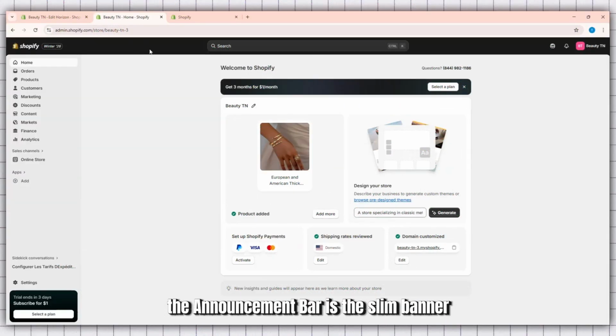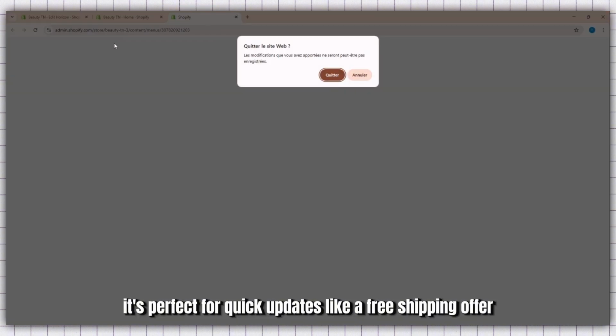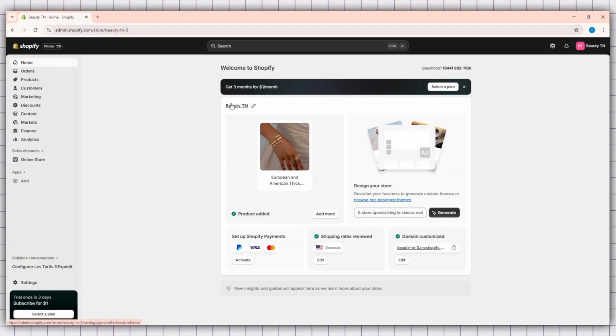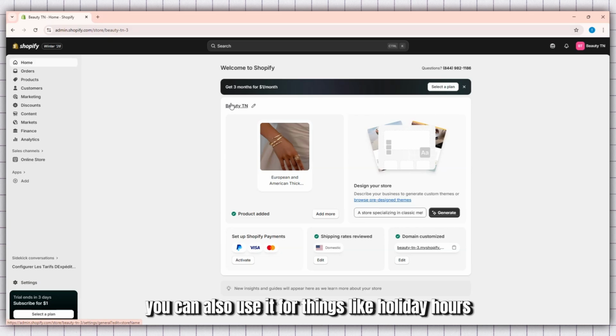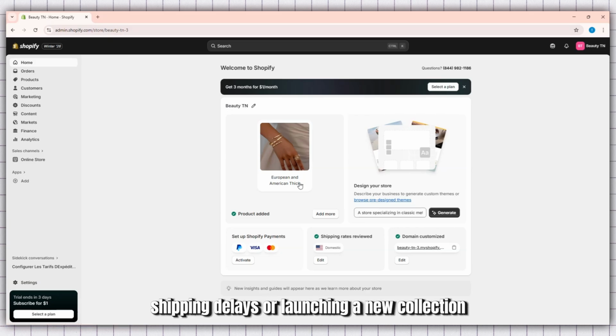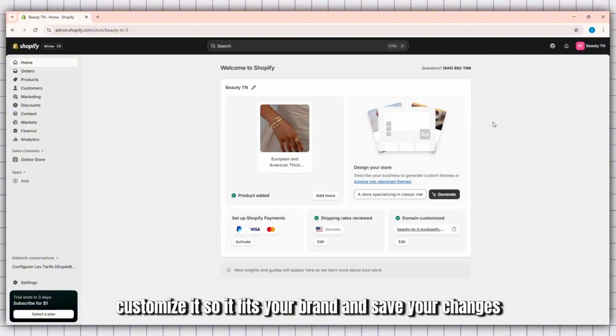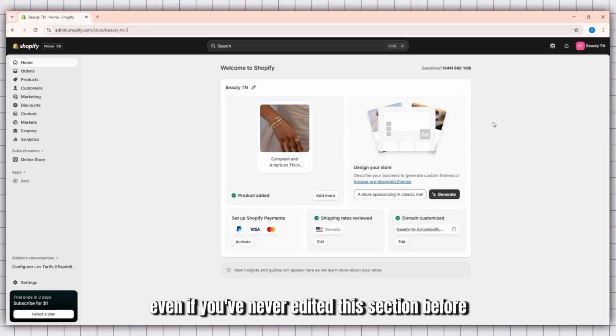The announcement bar is the slim banner at the very top of your storefront. It's perfect for quick updates like a free shipping offer, a limited time discount, or a store-wide message. You can also use it for things like holiday hours, shipping delays, or launching a new collection. I'll walk you through how to find it, add a new announcement, customize it so it fits your brand, and save your changes, even if you've never edited this section before.